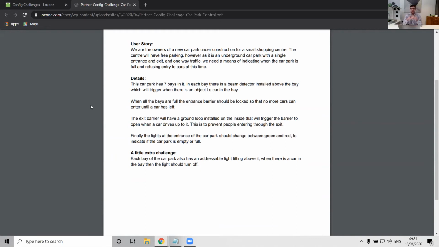In each bay, there is a beam detector installed above the bay. For anyone that watched yesterday's, or it might have even been the day before's webinar on swimming pool control, we talked about a photoelectric sensor that sends a laser beam out to a reflector and gets the signal back. That's essentially what we would have in these bays as well, fitted above the bay. So when a car drives in, it breaks the beam and therefore that input will trigger.